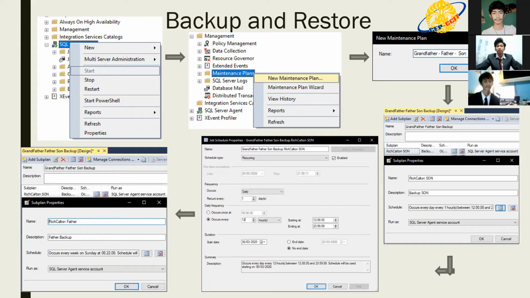SQL Server. Expand database and select SQL Server Agent. Right-click on SQL Server Agent, then select Start. Next, open the folder named Management, then right-click on the Maintenance Plan folder and select Maintenance Plan. Fill in the name and click OK. Add subplan and name it Rizqullah Son.